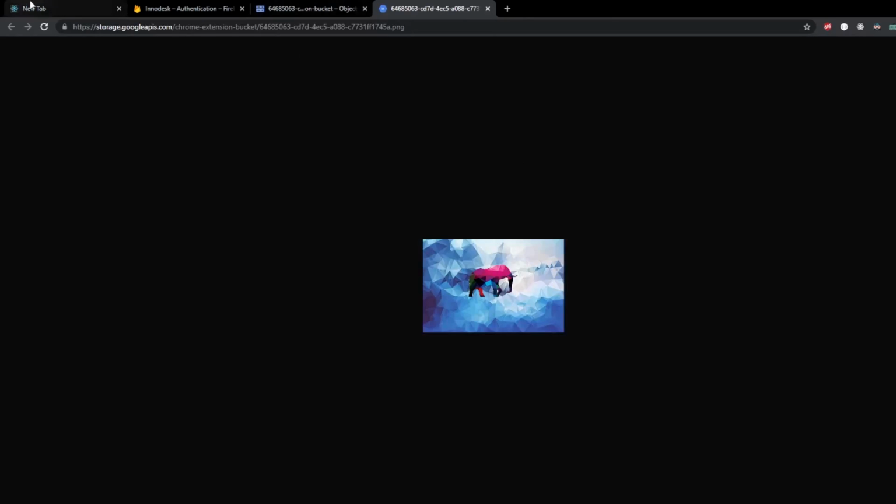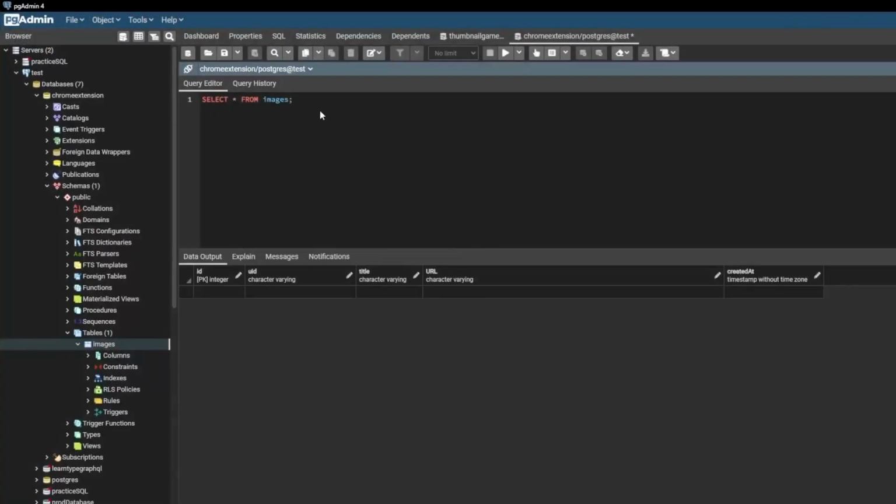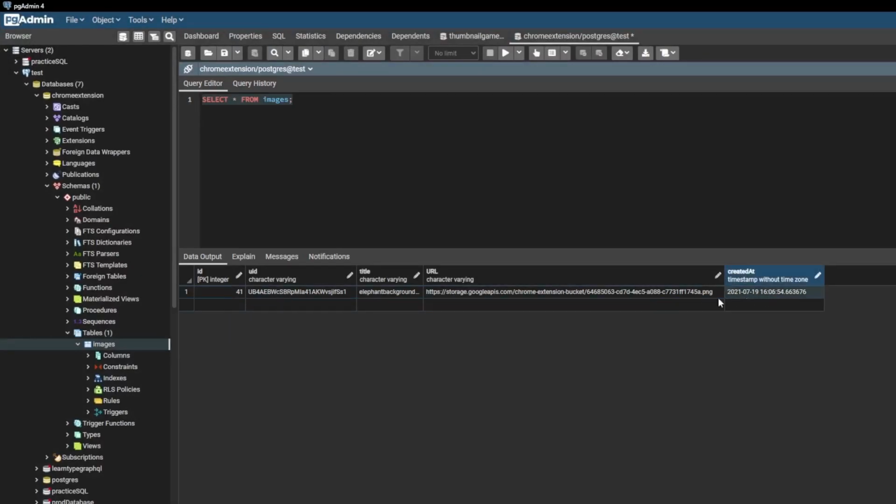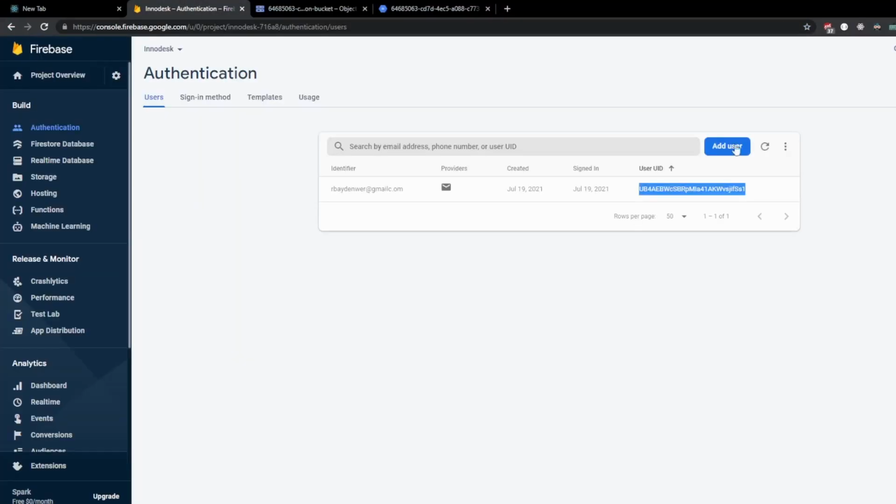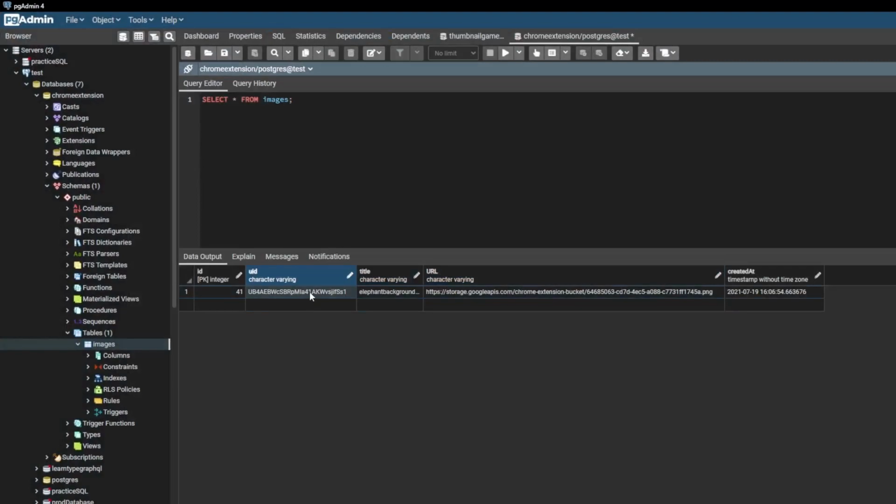Alright, and then at the end of the day, so we can get a specific user's images, it has to be stored in a database, right? So if I go to Postgres and I select images, you'd see that this image has been uploaded. So it's that same URL, so we upload it to the bucket, we get that URL, we have a title, we have a UID. This is the UID of the user that we just created, so let me just go back here and verify. UB4AE, let's just verify UB4AE, yep, it's the same. So that's how you can do that.